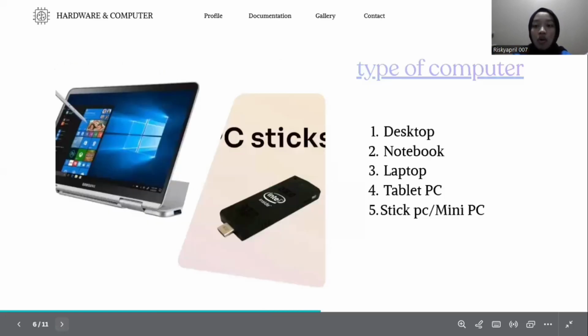Type of computer. There are many types of computer in the world. However, I will choose 5 types as examples. 1. Desktop computer. A desktop computer is a computer that sits on a desk. This type of computer has a CPU separate from the keyboard and monitor.